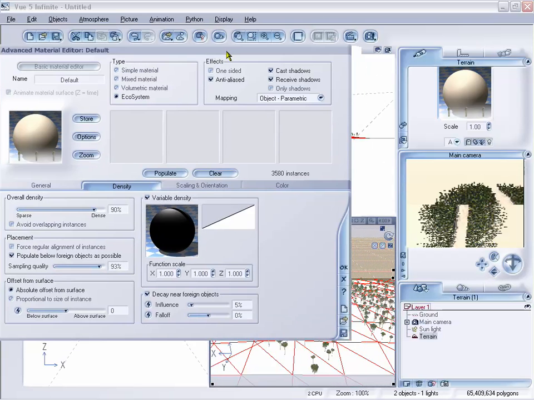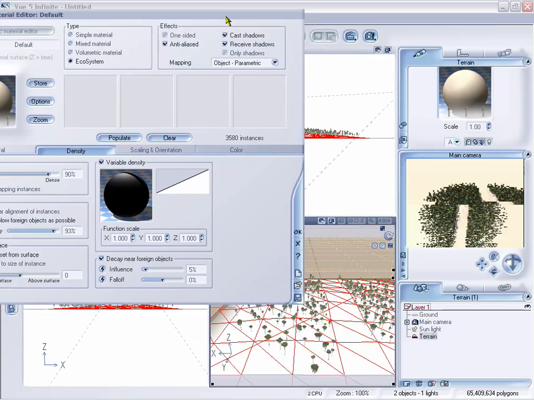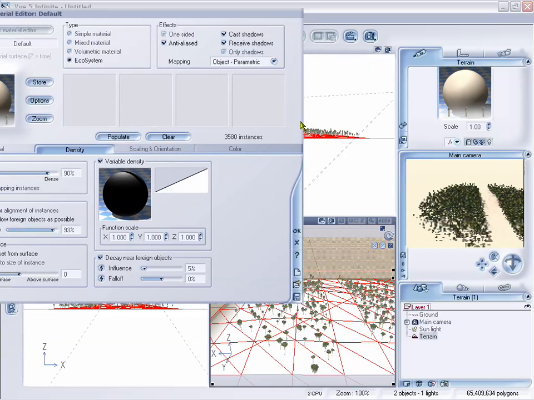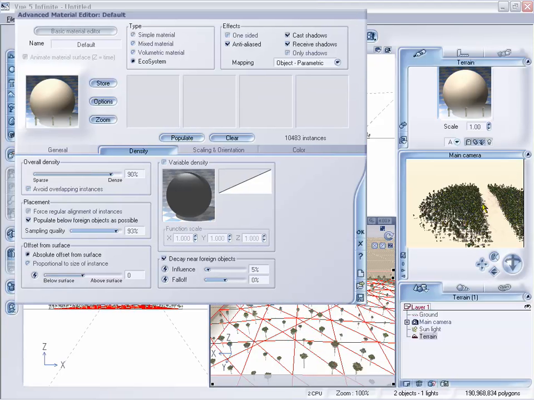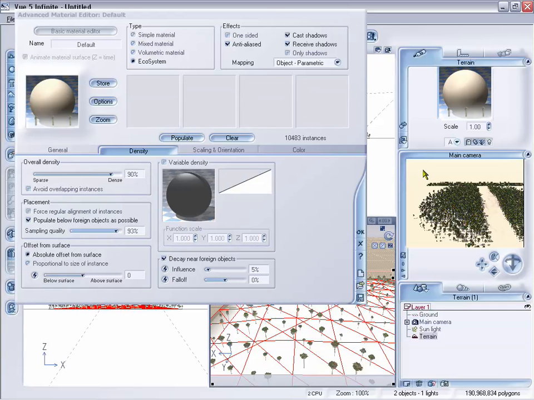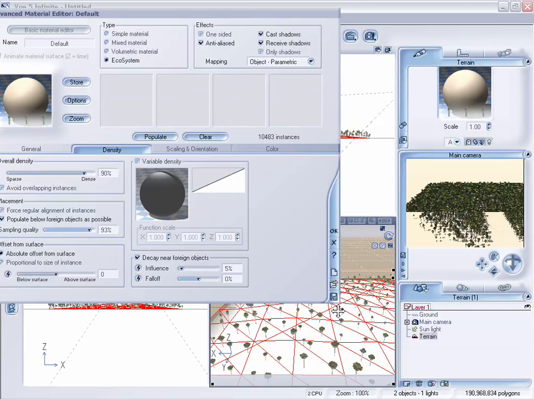We can use the function editor, we can use the fractal nodes, noise nodes, anything in there, or we can use our image maps. And our image maps can also be used for scaling and orientation. So I'm going to check off our variable density right now and click populate, and now we're back to where we were before. And we're having a little bit of a preview problem. If you can see that we're not actually showing our full amount of trees. If you really look at our preview, you can see that.